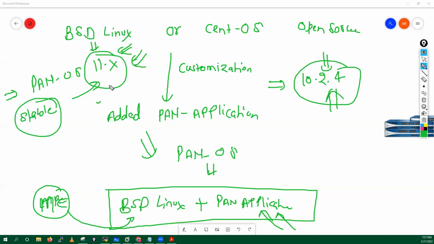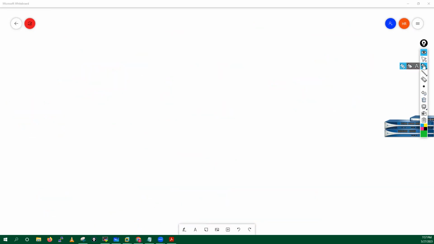We don't have any stable version in the 11.x series, but I will use this series only in my labs. Right now my firewall is on 10.2.4, and I will upgrade it to 11.x. Okay, that's not a big deal. So this is the Palo Alto operating system, guys. It's a customized version of Linux.